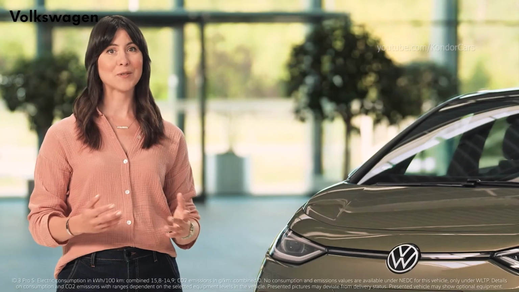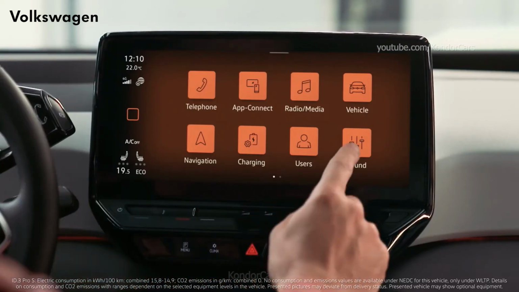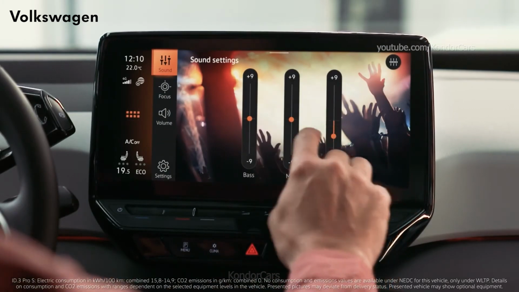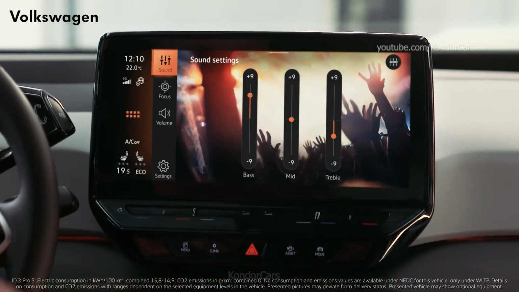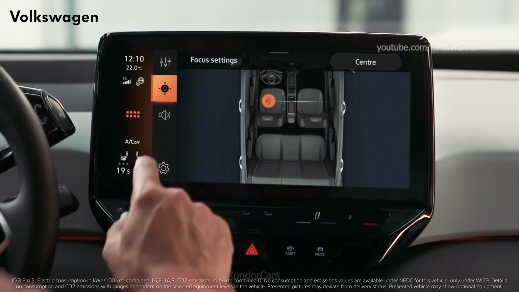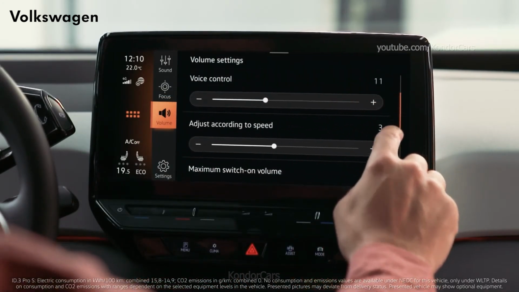You can decide for yourself what kind of sound you want in your ID. Under Sound, you'll find different options to set the sound. Use the equalizer to adjust the treble and bass, and the focus button to adjust the focus of sound in the interior. And you can adjust how the volume adapts to your speed or when parking.